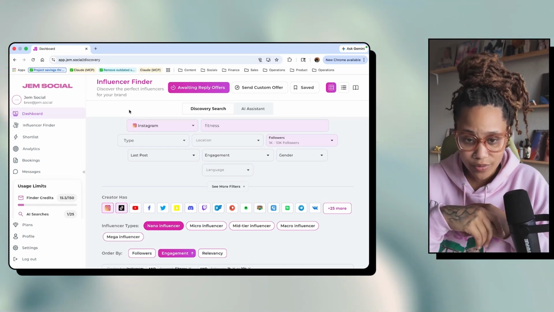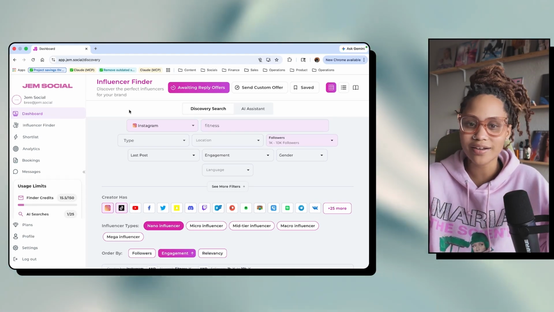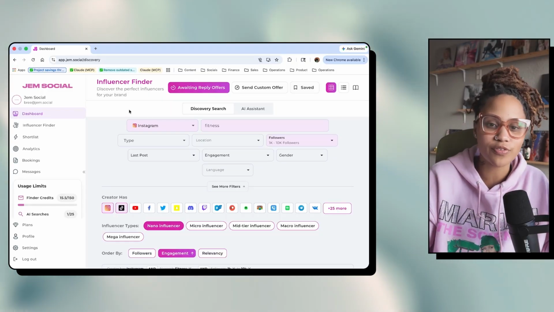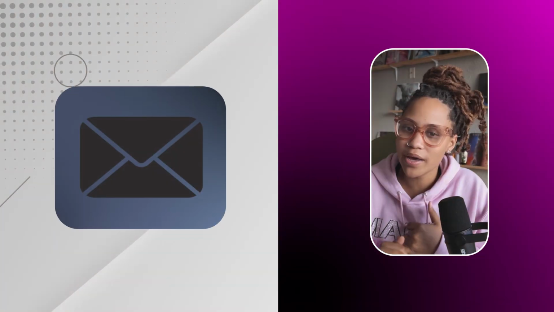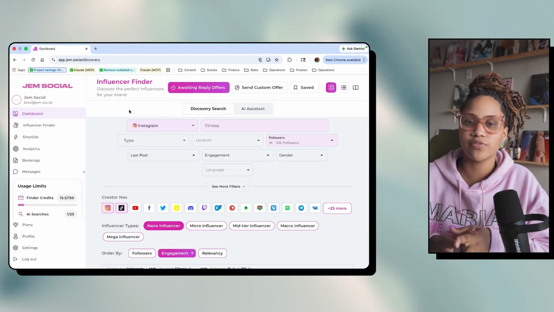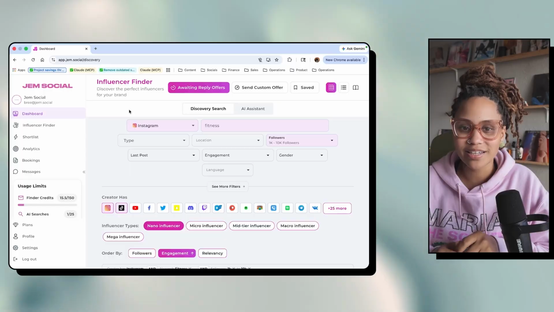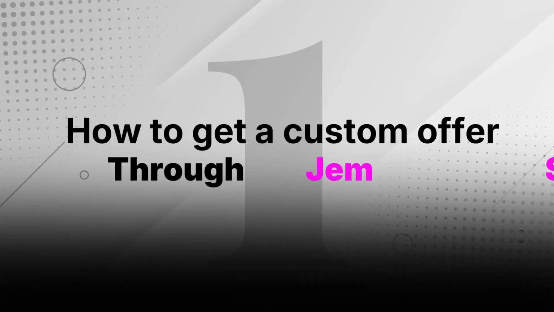Do you already know what creators you want to work with, and you're like, I don't want to go through this entire system? I just want to send them an offer directly. I already have their email, I already have their info. I just need to get them an official campaign brief and agreement over fast. Not a problem. Let's get into how to send a custom offer through Jem Social.